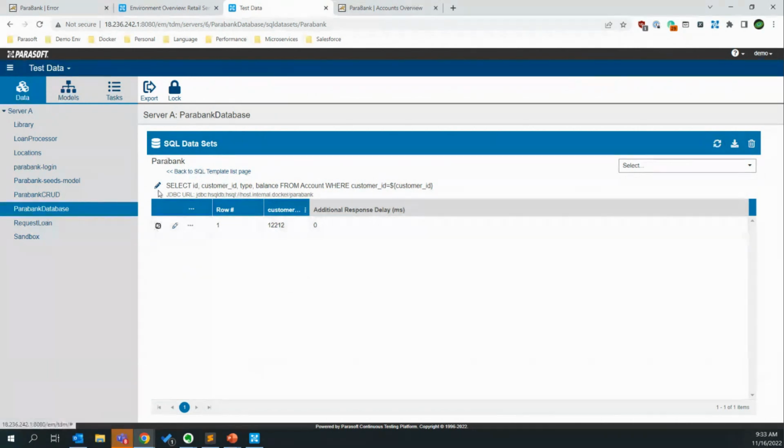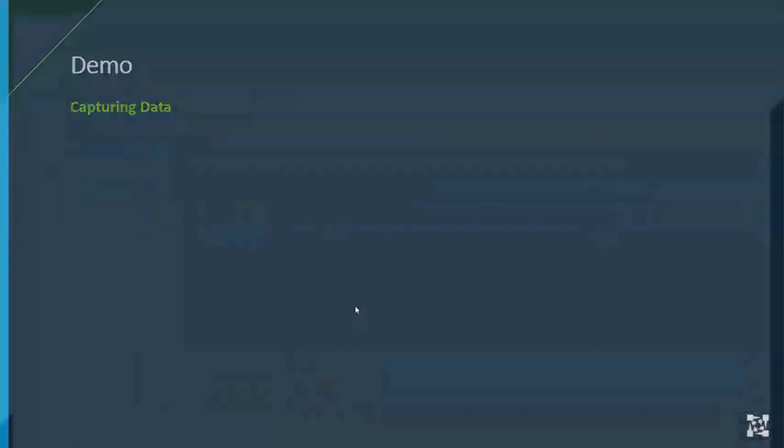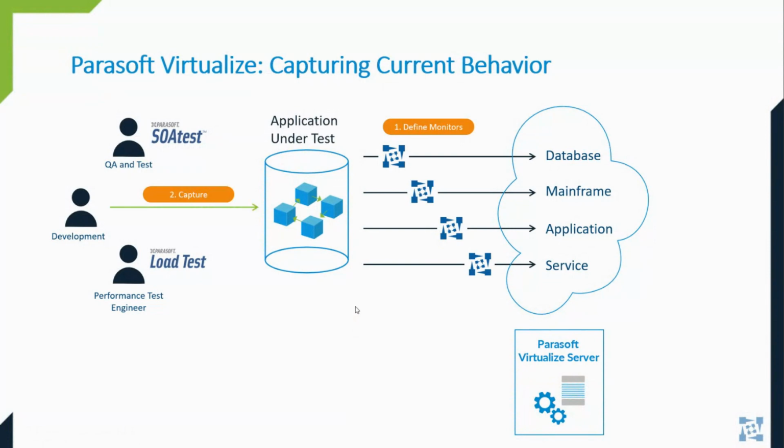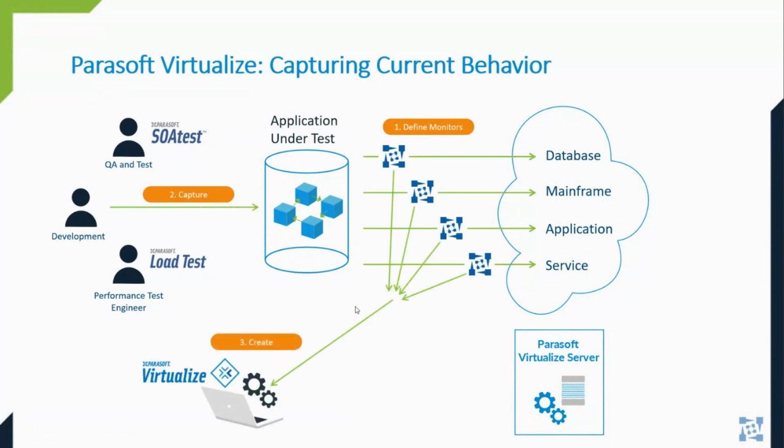Now, this gives us a couple of things. This flow is your common service virtualization flow. You're defining proxies, recording traffic on the fly, executing your test cases, capturing that traffic, and based on that traffic, we're able to create virtual services and virtual assets that we can use to redeploy with our application under test.